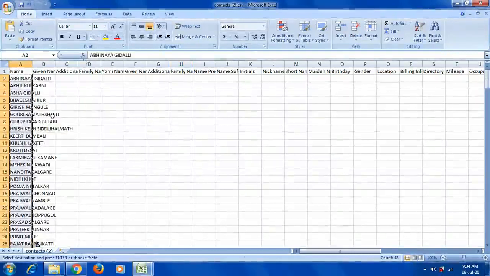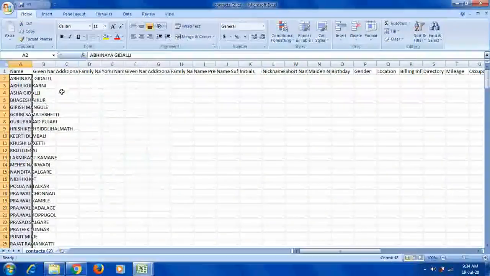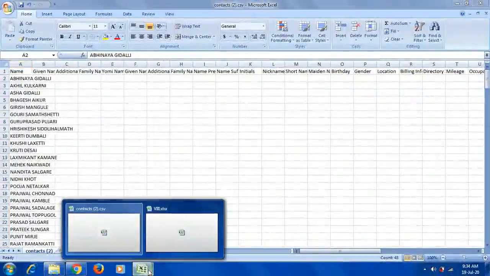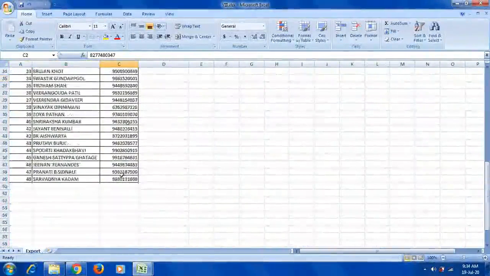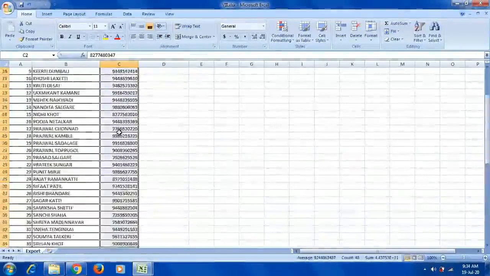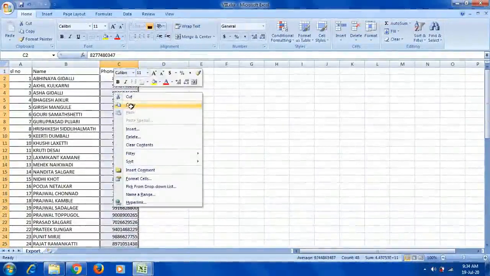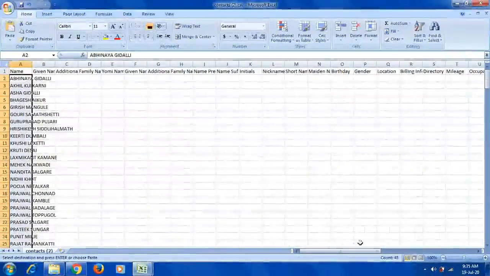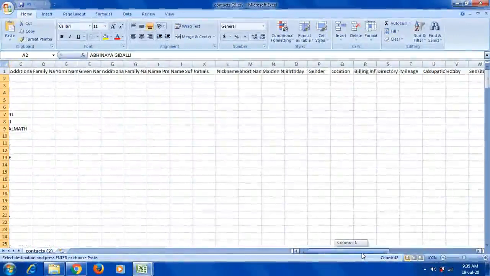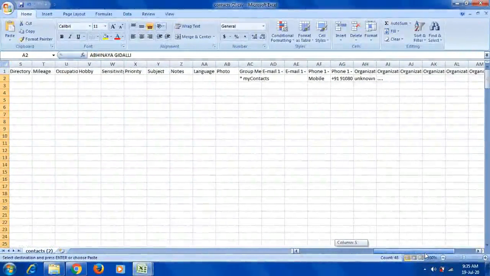I am going to remove these borders by using the no border option. Okay, so the border has been removed. Then again go to that same file where you have saved your contacts and select all the numbers. Okay, now I selected all the phone numbers. Again right click and click on the copy option. Again go to contacts and just move the horizontal scroll bar towards the right side of your screen.